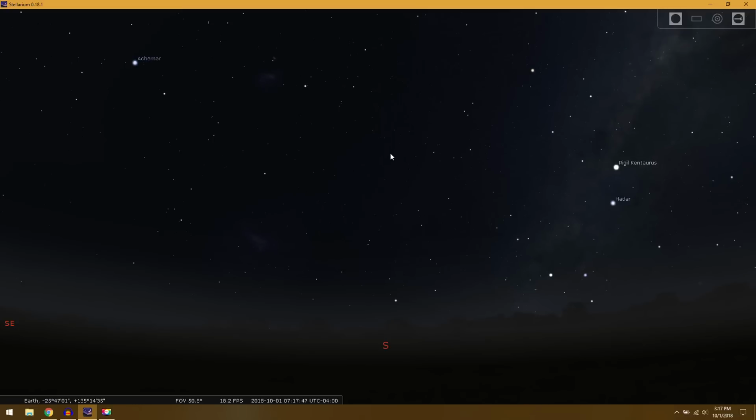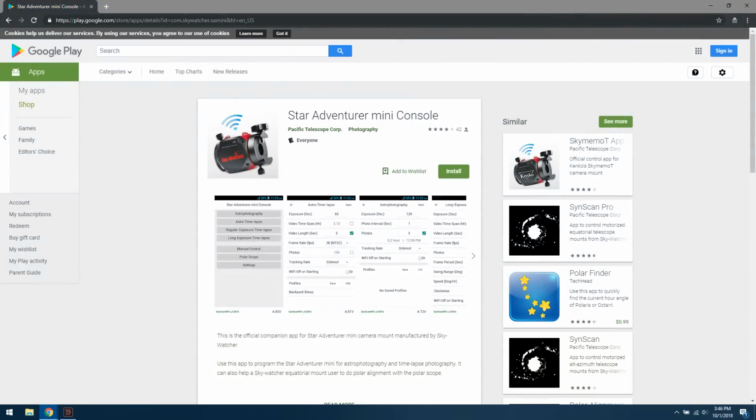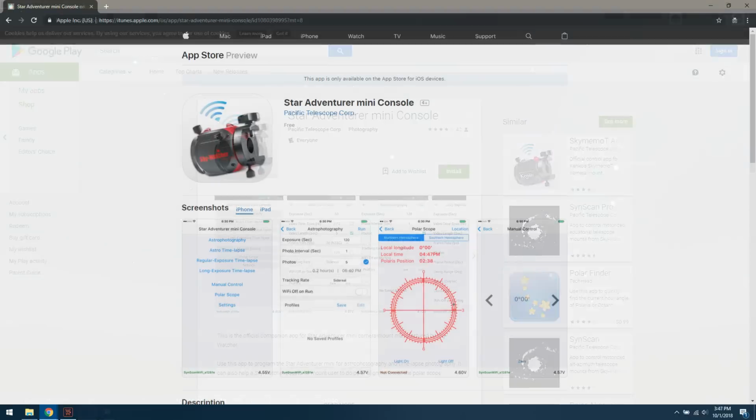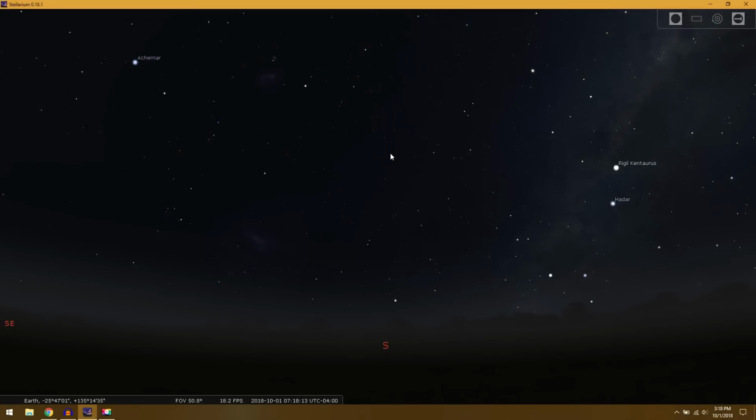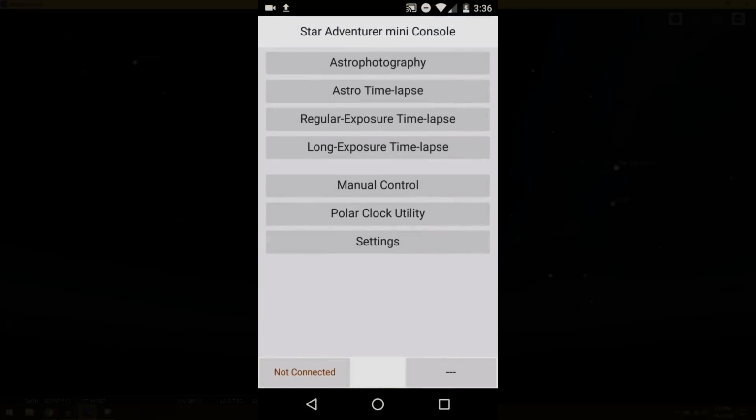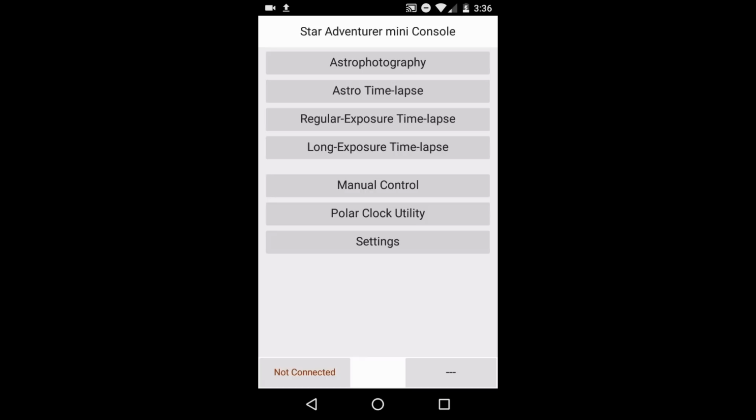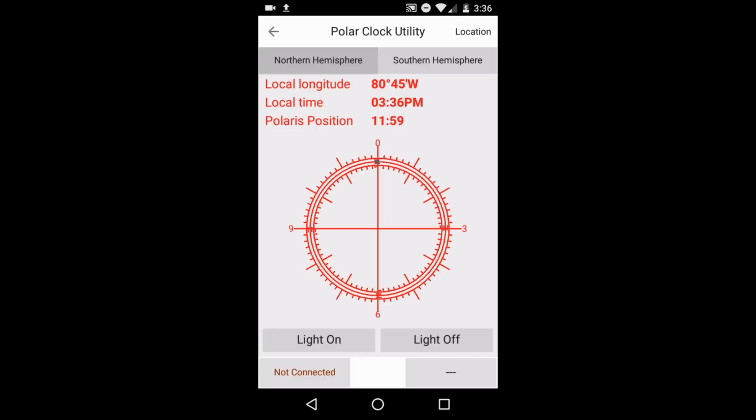Next, we're going to use another app to help us fine-tune our polar alignment. Regardless of which star tracker you have, I recommend everybody download the SAM console app, also known as the Star Adventure mini console app. This is a free download for iPhone and Android. It's mainly used to control the Star Adventure mini, but we can still use it regardless of which tracker we have. Once we open up the SAM console app, we can go to the polar clock utility. And then from here, we can see our polar scope. Again, this is going to be more geared towards your Skywatcher models, but we'll see what else we can do with it.